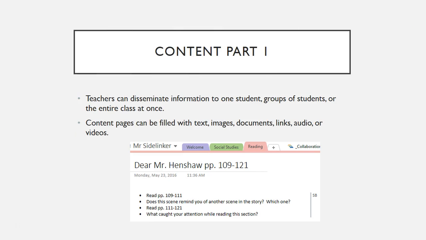All right, this is content part one because I have a little video next. But the content sections, teachers can disseminate information to one student, groups of students, or an entire class at one time. So you might have reading groups and they're reading different books. And so you can just give the students that need it the information that they need. Content pages can be filled with text, images, documents, links, audio, video, anything digital that you want to put in there. You can do that.